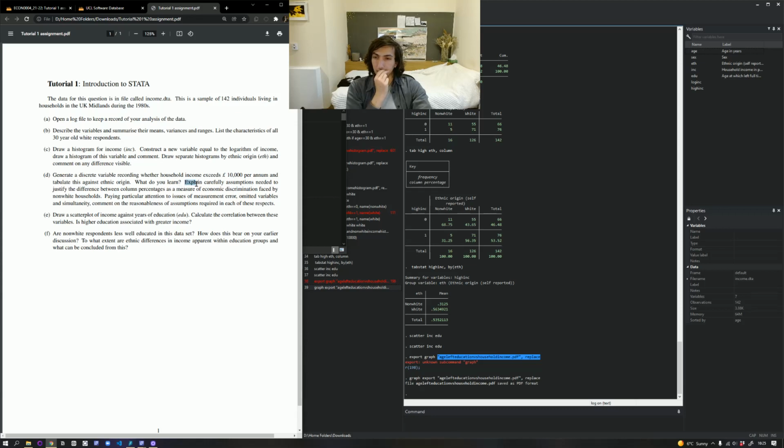So yeah. What do you learn? Explain carefully assumptions needed to justify differences between column percentages and measure. Okay, let me address D here. Explain carefully assumptions needed to justify the difference between column percentages as a measure of economic discrimination measured by non-white households, paying particular attention to the issues of measurement error, omitted variables and simultaneity. Comment on the reasonableness of assumptions required in each of these respects.